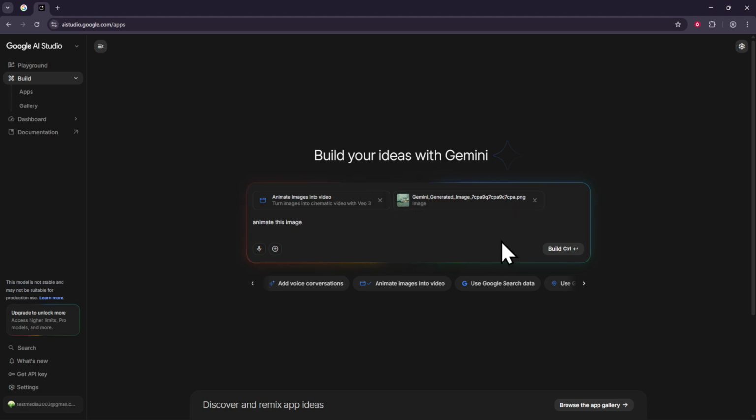Once everything looks good, I'm clicking build. I'm selecting that now, and the system starts processing the image and prompt to generate an animated version. After a short moment, the animated result is generated. I can now preview how the static image has been transformed into a moving video based on my instructions. If I want changes, I can go back and adjust the prompt, then run build again to refine the animation until it matches what I had in mind.